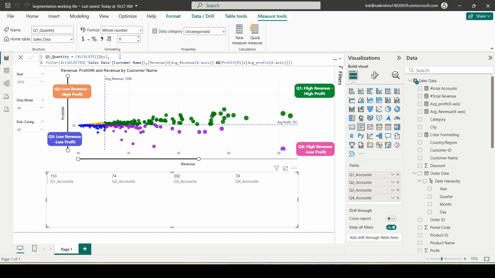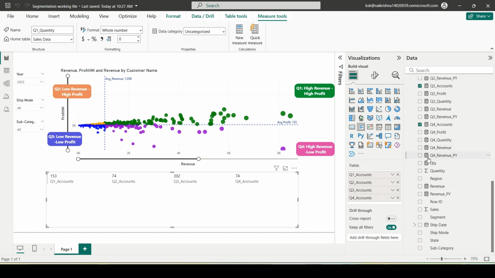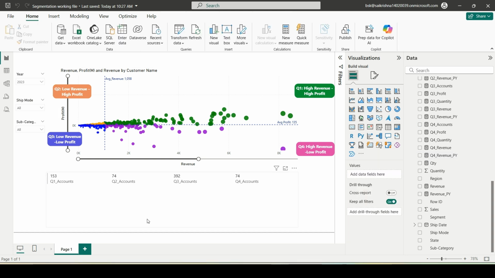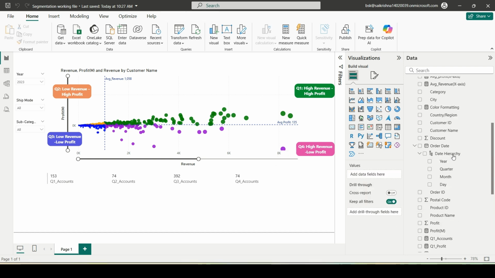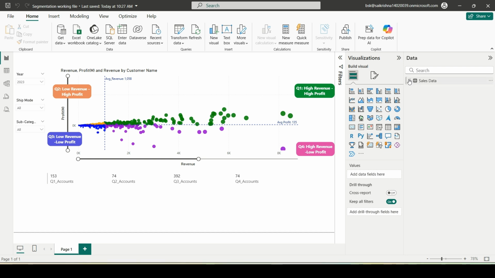So now all measures related to the accounts, revenue, previous year revenue, and quantity have been created, including the profit as well. Now we need to define our segmentation based on the quadrant. We do not have any quadrant table, so let's create one. This is a disconnected table, so there is no connection or anything existing. Let's enter the data here directly.